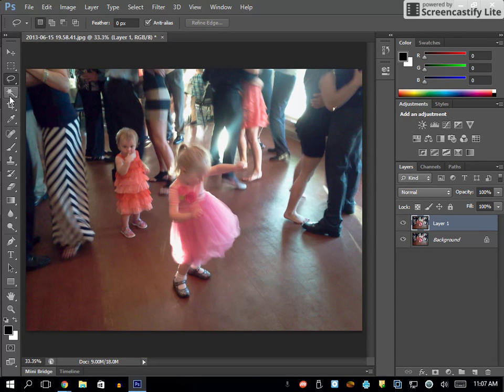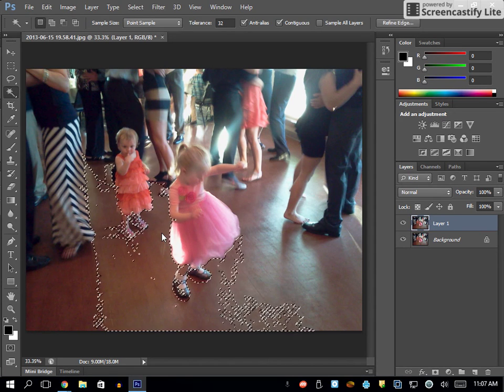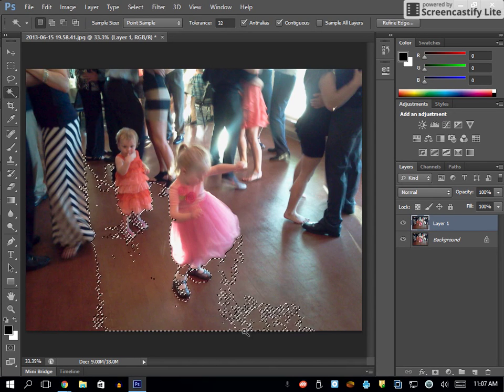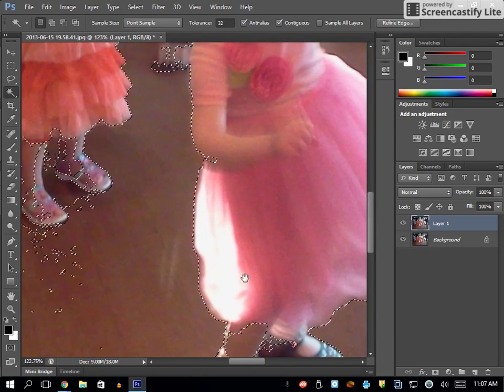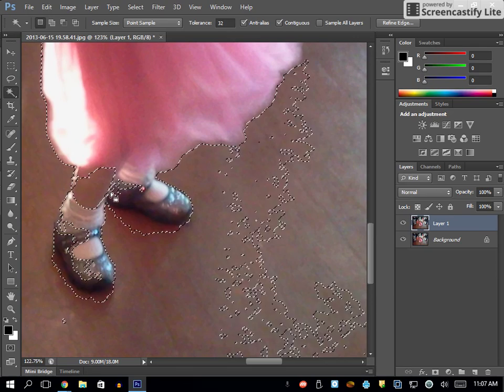Another option that I could use is the Magic Wand tool to make a selection. What the Magic Wand tool does is, if you click on a pixel in your image, it looks at pixels that have the same color and attempts to select those. So if I click right here, it does a pretty good job of selecting similar pixels, but it looks like her leg is about the same color as the floor.